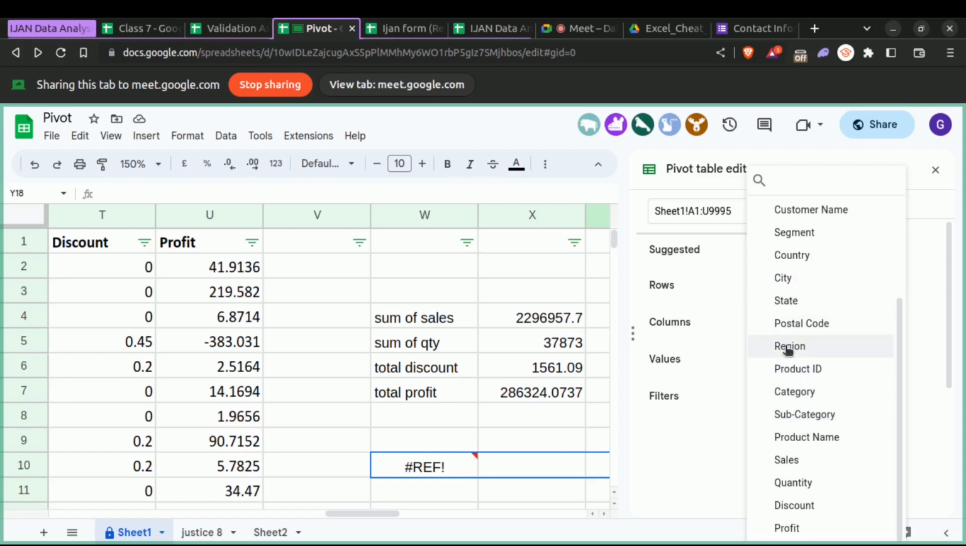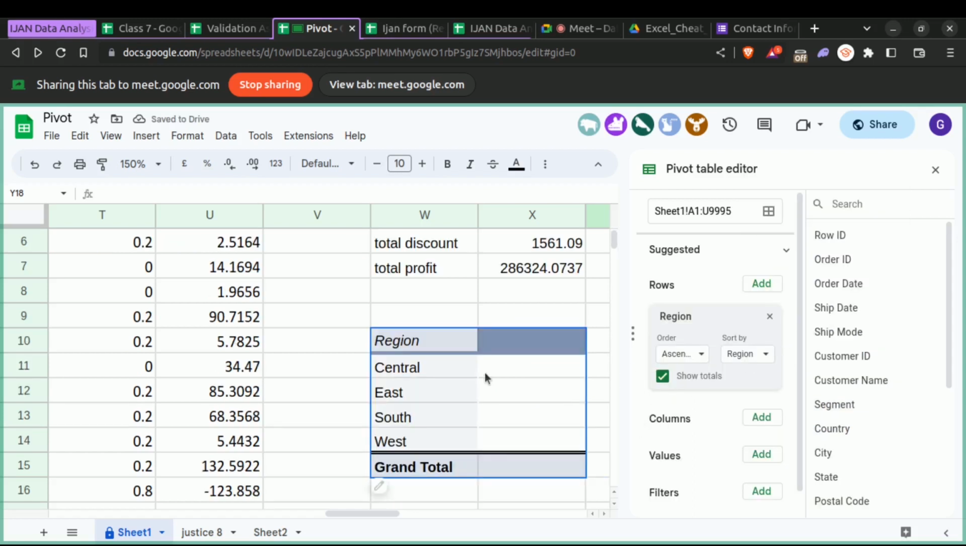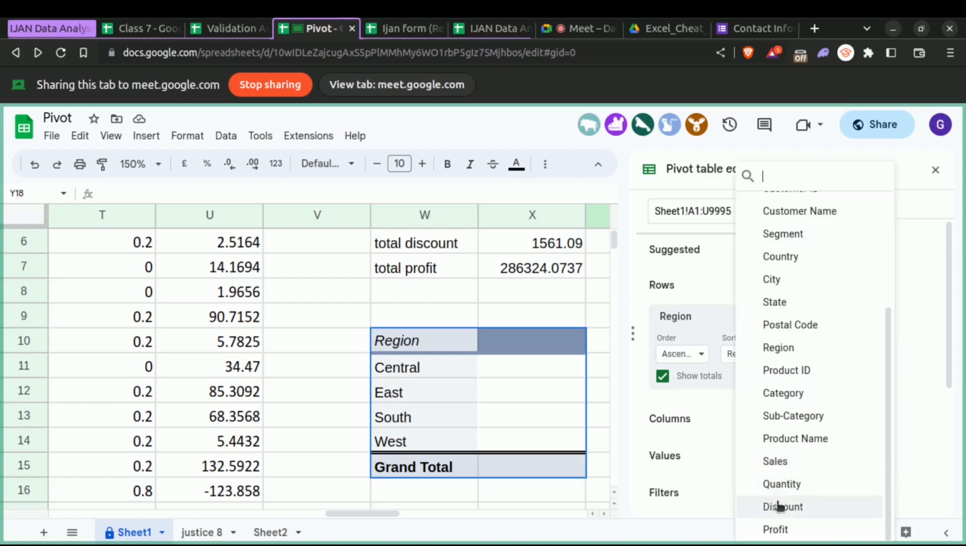Where's region? This is region. As I'm picking the region, can you see that it's coming up here? So it has picked the region. So then in the value column, I'm going to put in the values that I want to append to it, which is profits.